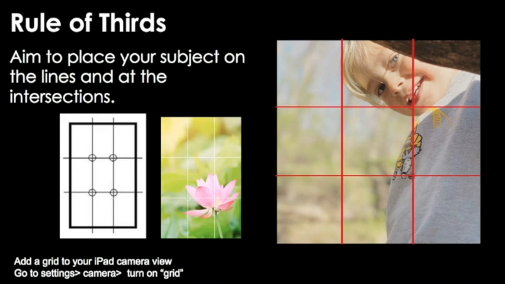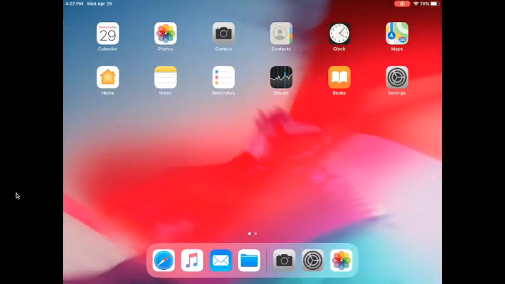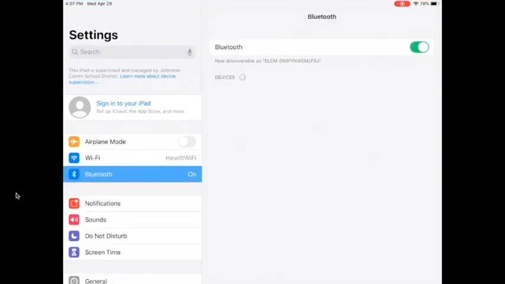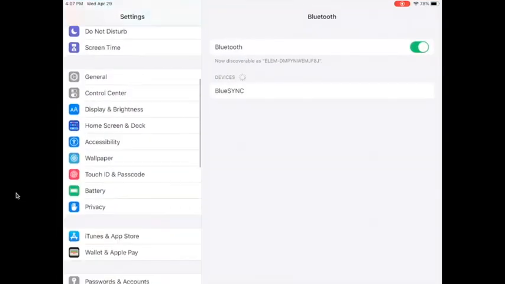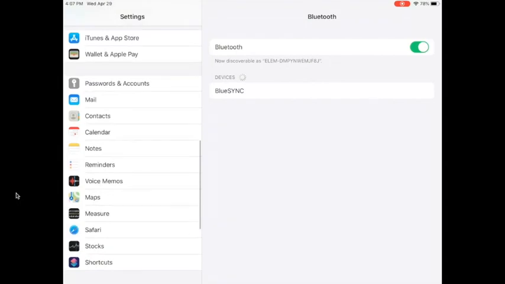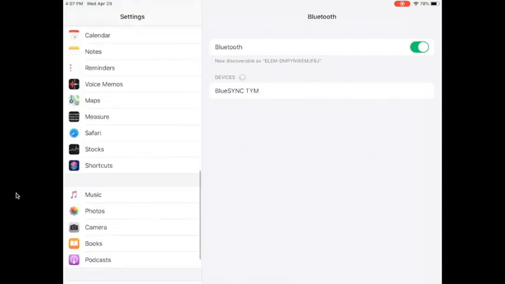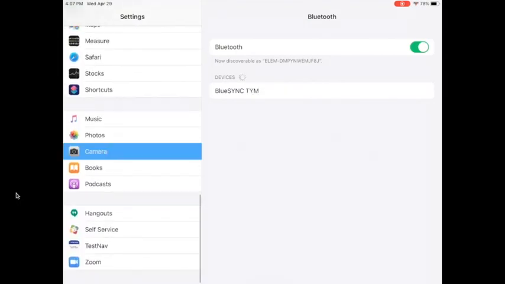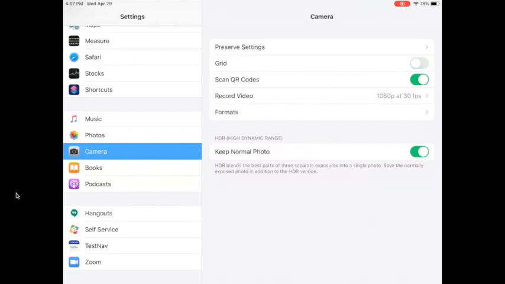The great thing about an iPad or an iPhone is you can actually even set your camera view to have the rule of thirds grid in it to kind of make it almost a guide for you. Let me show you how you can do that. When you get into your iPad or your iPhone, you're going to click on Settings. You're going to search through the left-hand side until you can find Camera. Once you find your camera, you're going to click on it and notice that you have the word grid. Make sure that that's switched on.